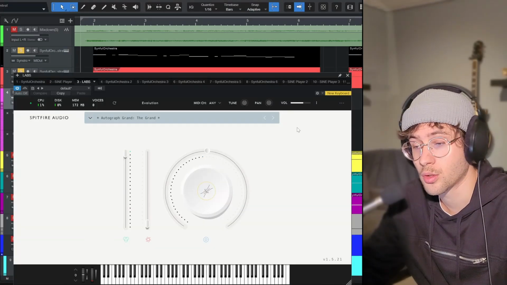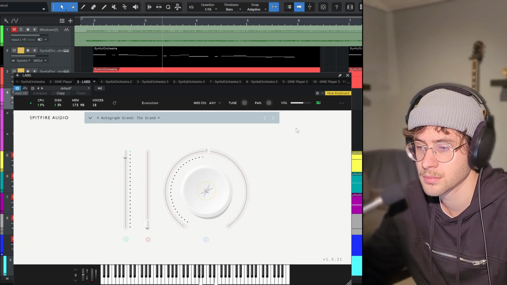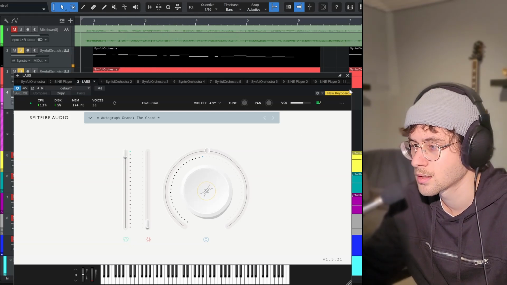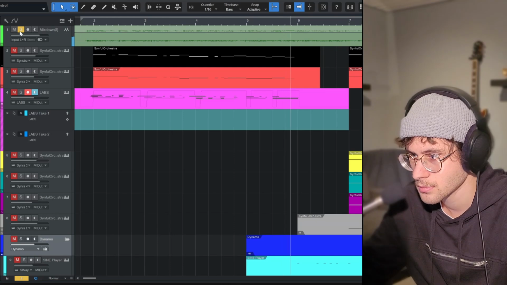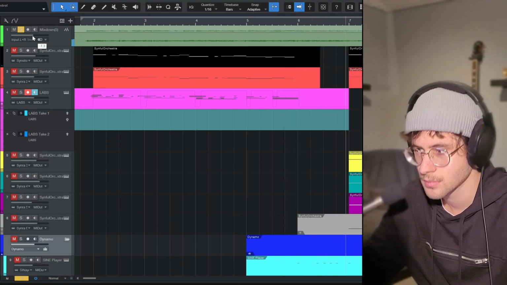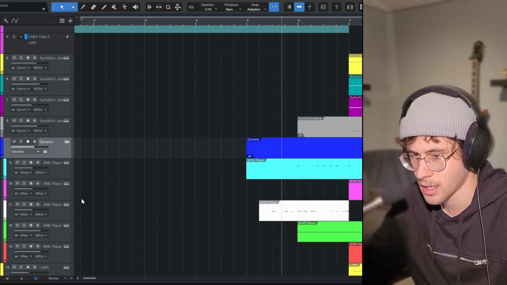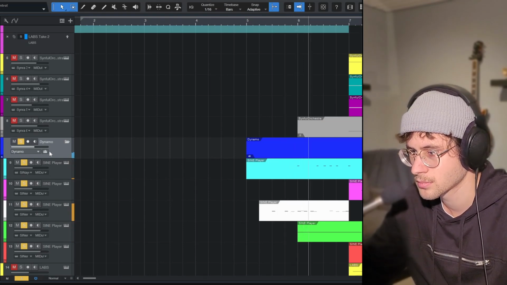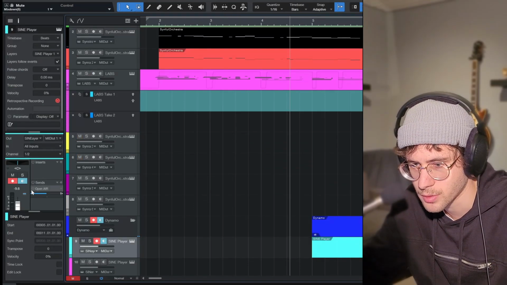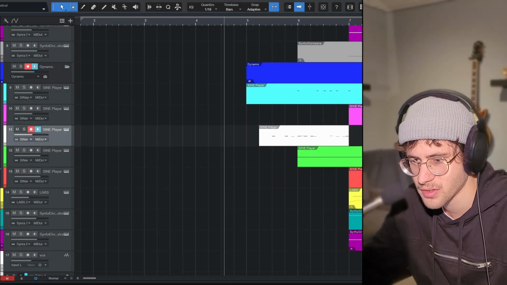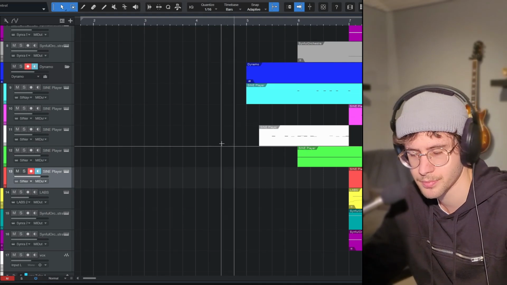I added Spitfire Audio's Autograph Grand. And then I used some Dynamo stuff to make that break we heard in the demo. I wanted to do that, so I used Dynamo for that. I also added the same convolution reverb on pretty much every track, just to give it kind of an orchestral sound, make it sound like it is all inside of the same room.